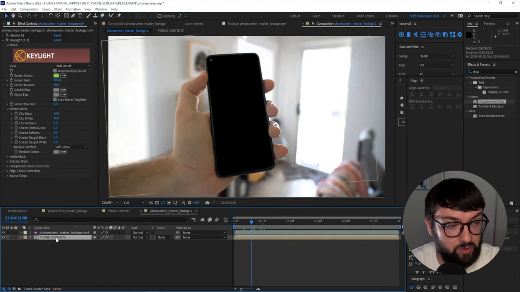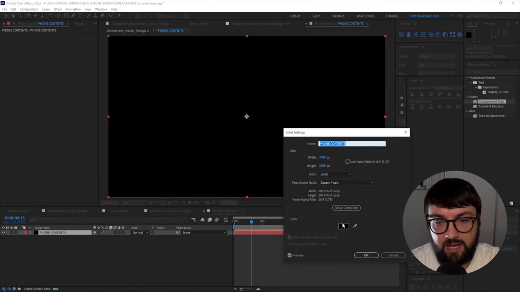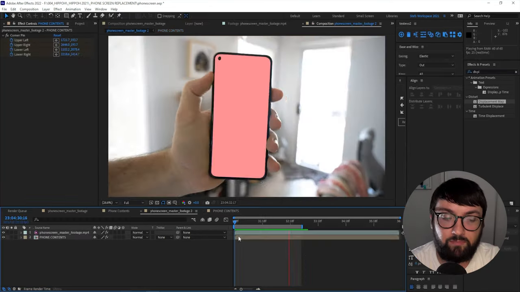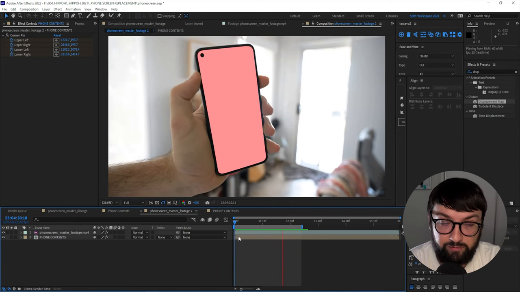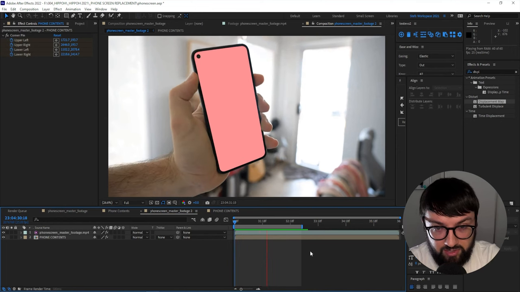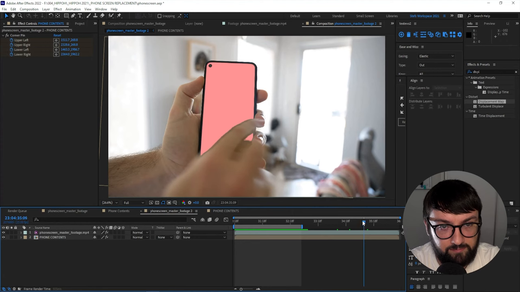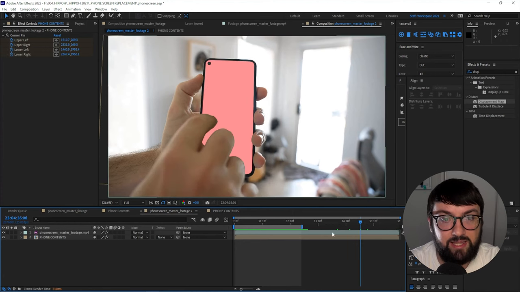I'm gonna come over to my phone contents and I'm just gonna click on my solid, go to layer, solid settings, change it from black to pink. And you can see that that is now perfectly within the phone with none of those overhanging edges. My fingers, you can see, go over it slightly there. And if we just go forward here to when I actually swipe over it, you can also see that it's been keyed out there as well.